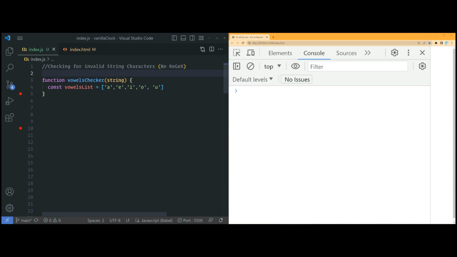All right, we're gonna learn how to check for invalid string characters without regex. First, we're just gonna check where it's just an argument passed in as a string, and then we're gonna check it when it's an array of user objects. Okay, so more like in the real world.